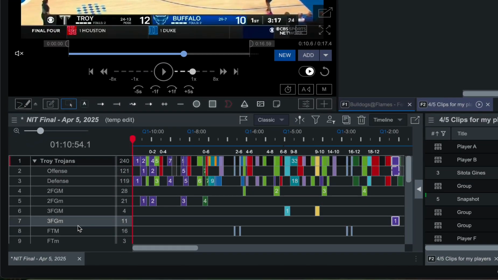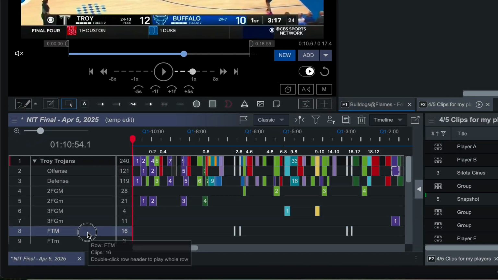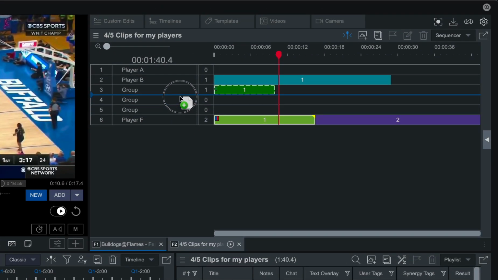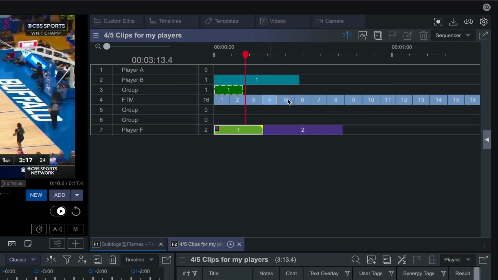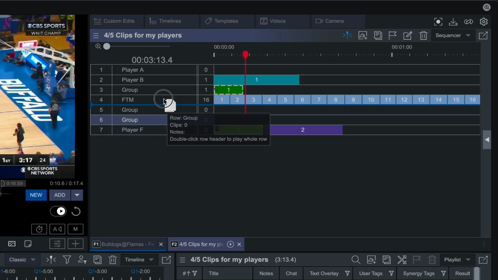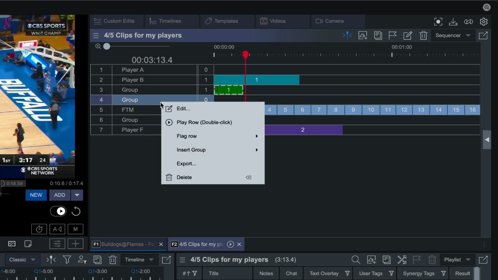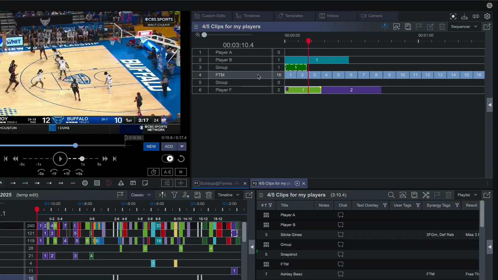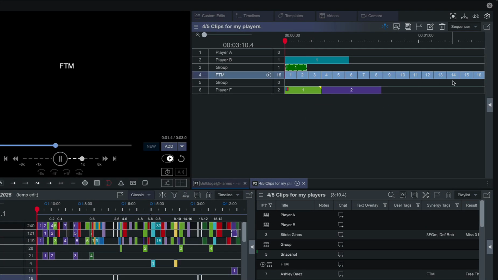You can even copy an entire row like this. So if I just grab this row and put it in here, it's going to throw my player numbering off, but then I have 16 clips all in a row here. And of course I can move these around. I can delete a row if I wish. And then here, if I play a row, I've got a bit more to play.